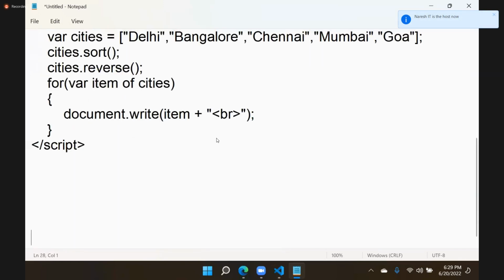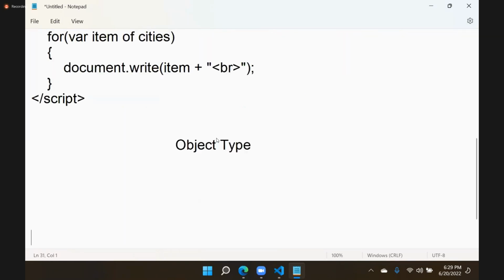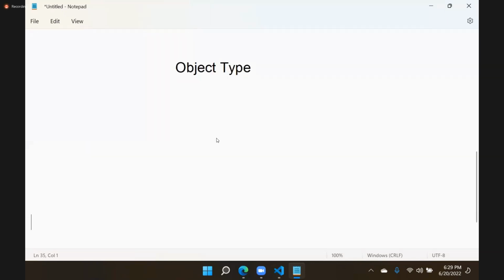So in the data types, this is all about array, the basic array type. Next, very important in JavaScript non-primitive types, we have an object type. This is very important. Once you know object type, then you can know about array of objects and how to handle them. So we learned array and we have an object.